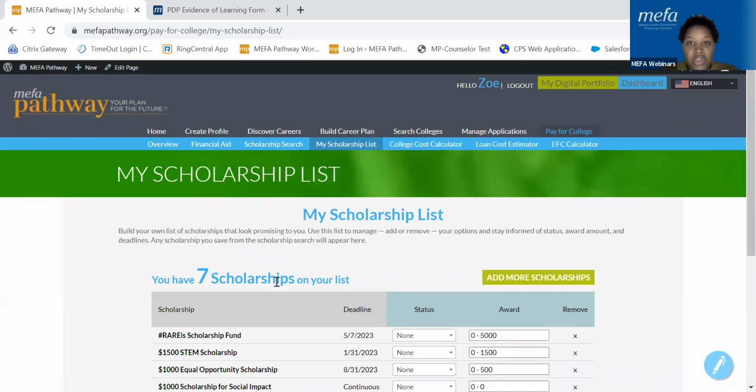Students are encouraged to utilize the scholarship list to save the scholarships that they are interested in or opportunities that they might apply to. This will really allow your students to stay organized, stay on track of deadlines, as well as informed about whether or not they've received the scholarship, or maybe they just don't have any interest in applying anymore. Students can easily manage that on the scholarship list.